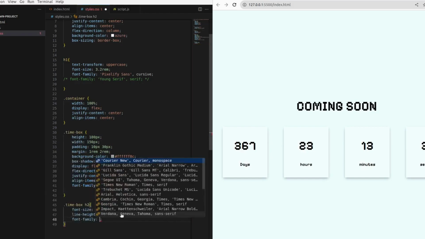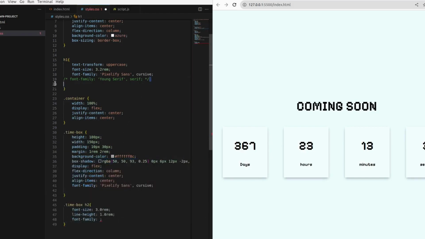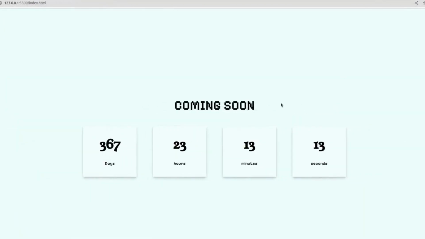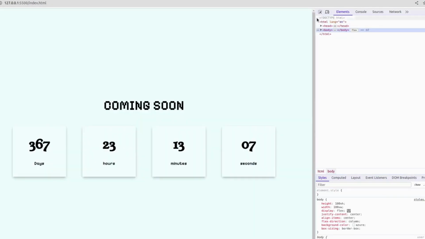We need to change the font family, I think. Here we can change it to Young Serif. If you want to change the font and color, you can do so accordingly also. Now it is looking very good, and let's see if it is responsive or not.